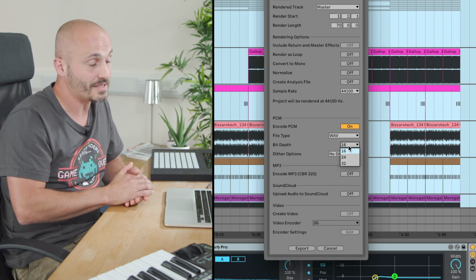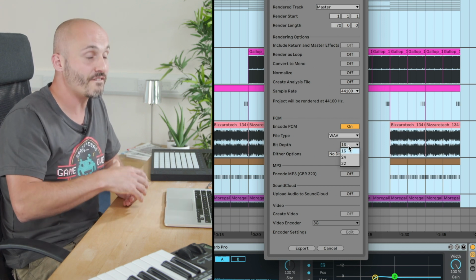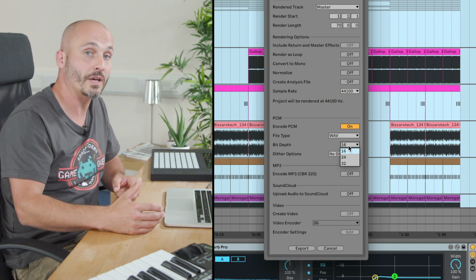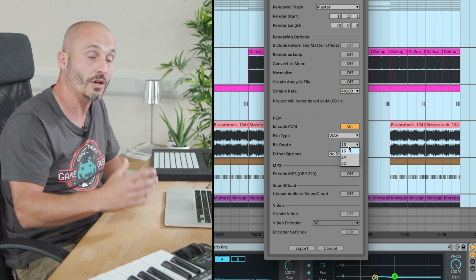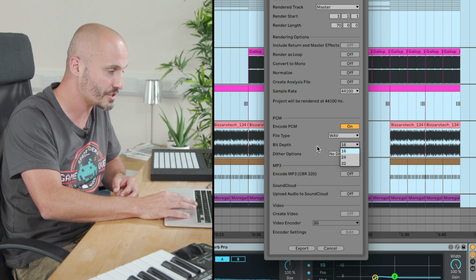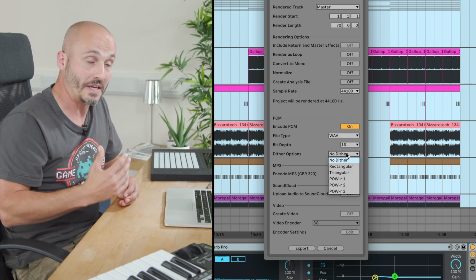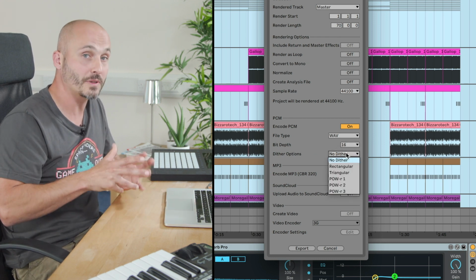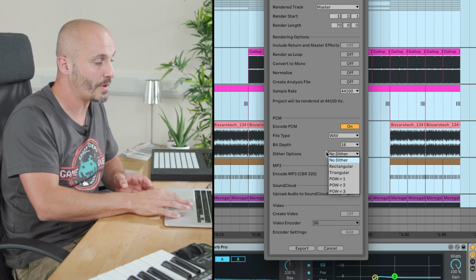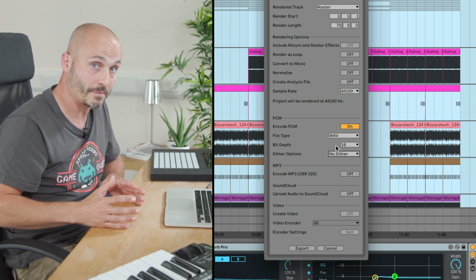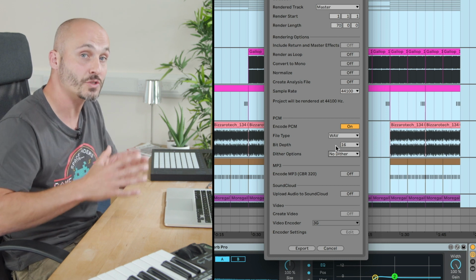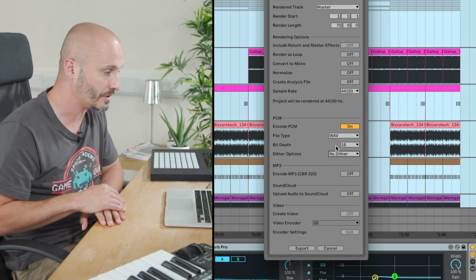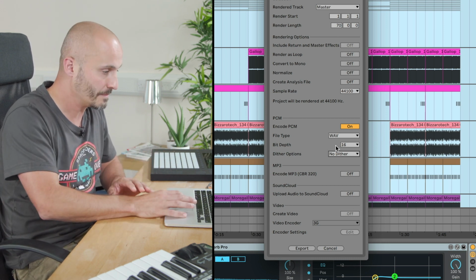Bit depth, as a standard, we tend to export a final version as either 24-bit or 16-bit, depending again on where it's ending up as an end location. And then dithering is quite advanced, but it basically gets around a couple of the technical issues of when we're going from one bit depth type within our project and turning it into a file that has a different bit depth as well. So for now, we'll just leave that as no dither.